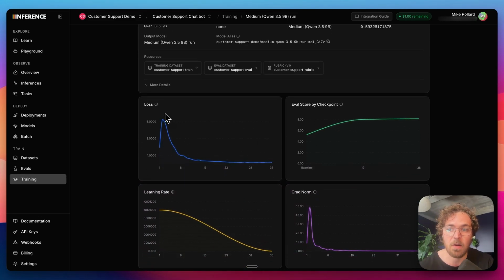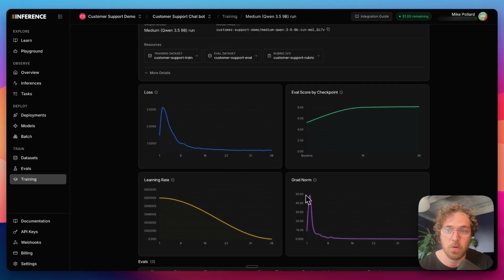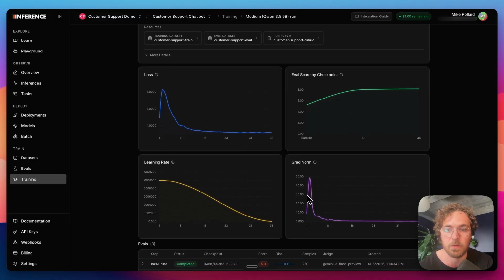Loss is basically how wrong the model is on the data it's learning from. So as training progresses, you want this to trend down and eventually flatten out. A steady decline like this is what a healthy training looks like. Gradient norm tells you how big the updates to the model's weights are at each training step. You want this to look stable and not spiky. And if you're seeing huge jumps, that's a sign that training is probably going off the rails.